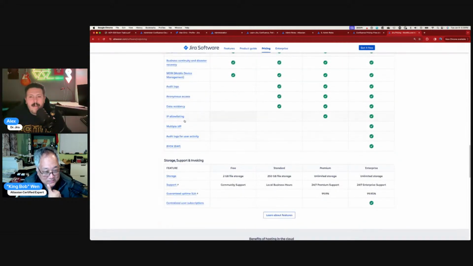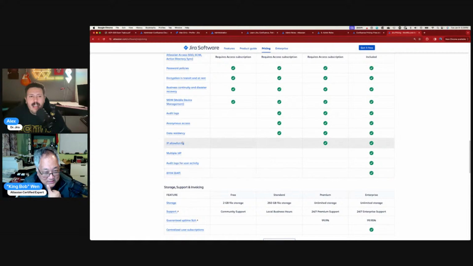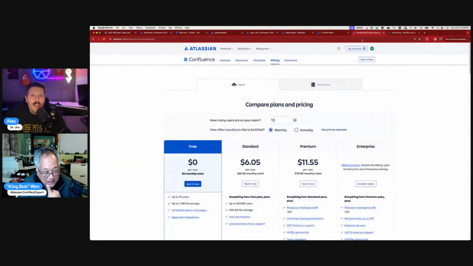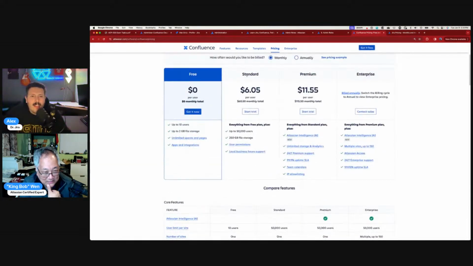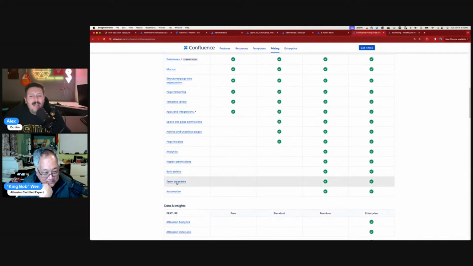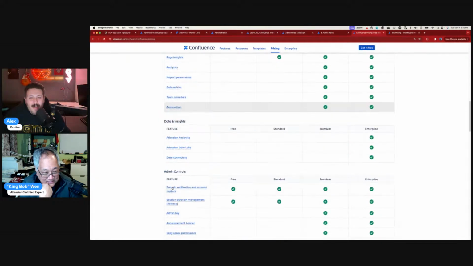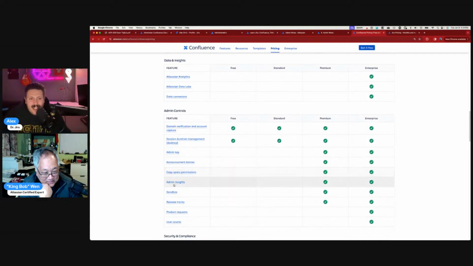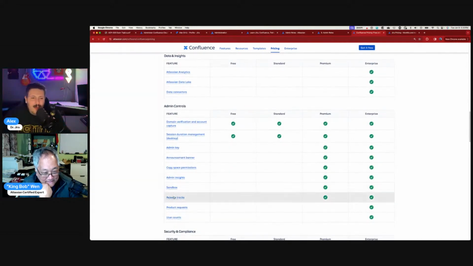This little section right here is like an admin thing, and really you only get one, IP allow listing. But everything else, the differences between standard and premium, they're going to be functionalities. But when you look at Confluence, the difference between standard and premium, it's really interesting. This is an admin thing, admin thing, admin thing, end user feature, end user feature, admin, admin, admin, admin, end user, or just admin.